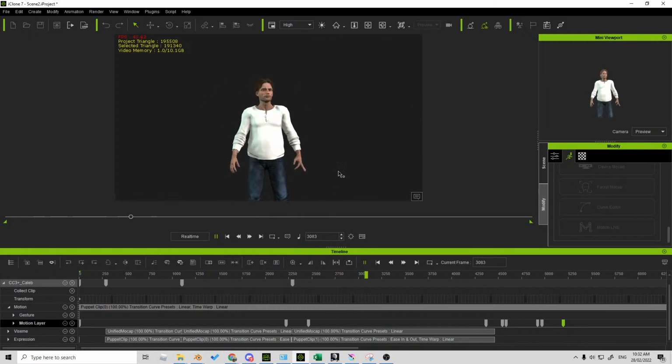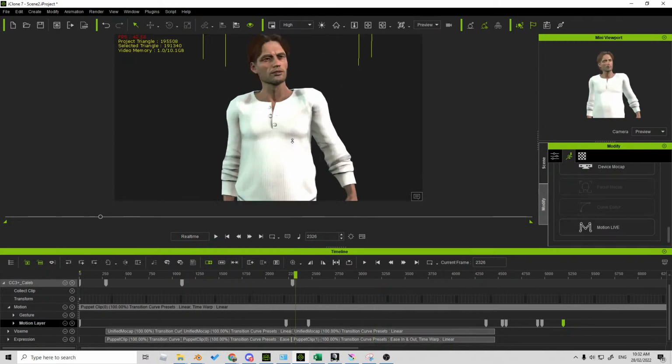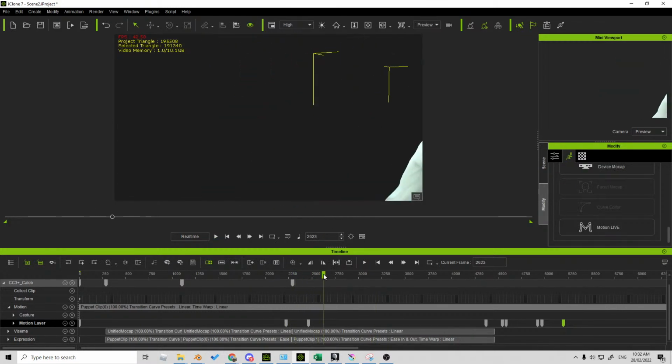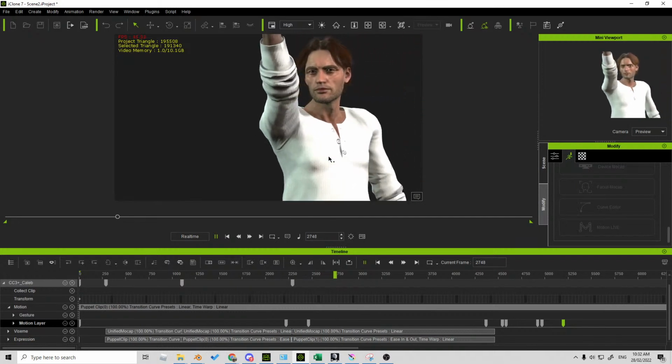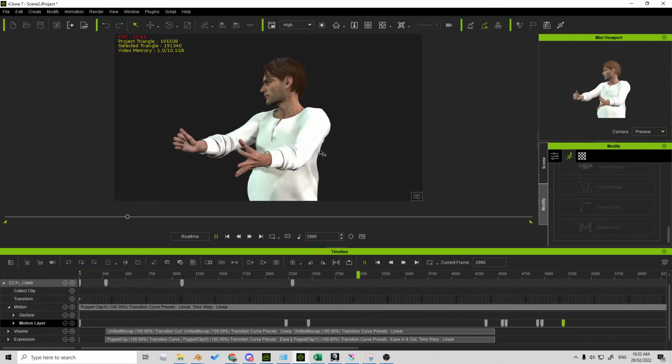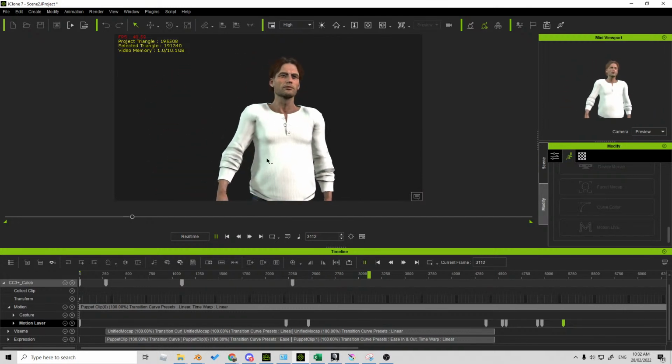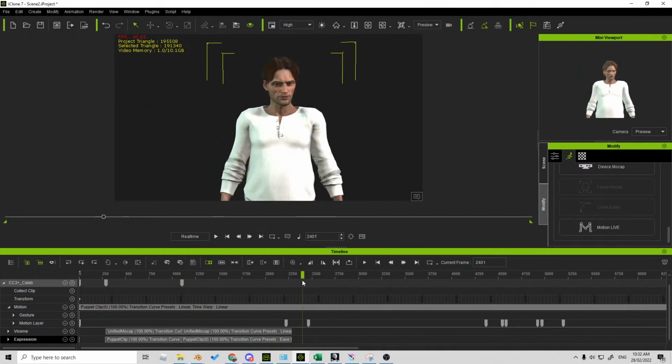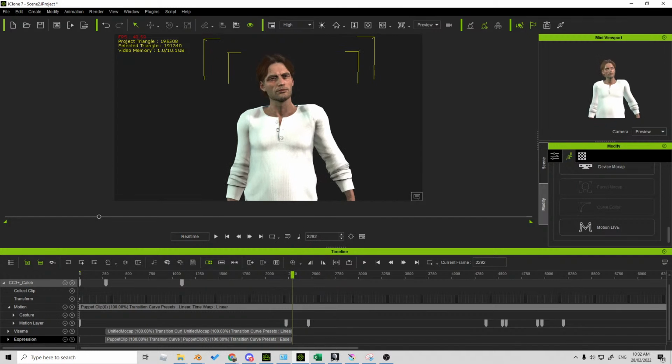Yeet. Didn't really pick it up. Now I think that's because I've got the jaw movement so low. Yeet. Yep. All right, so let's do that again. So my jaw movement is a little bit too low.